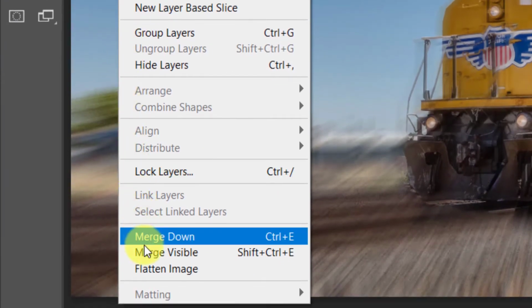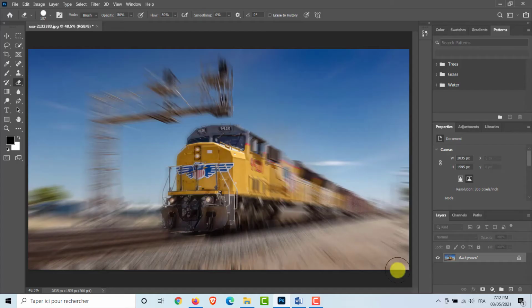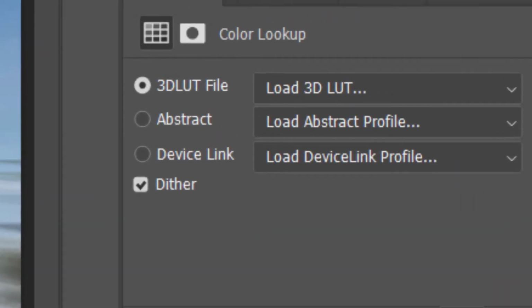Merge visible layer from layer menu. From adjustment layer choose color lookup, choose an effect of your choice.